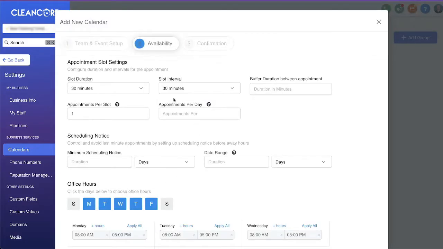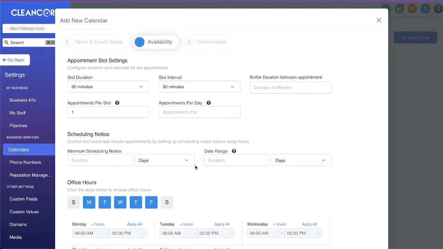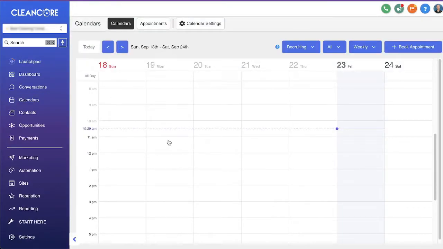As you can see, you can update all of your availability: what days you want to be booked and from what times, how many slots, what the date range is that people can book out on your calendar, and so much more. So let's go back. Again, the calendar feature is really, really cool.